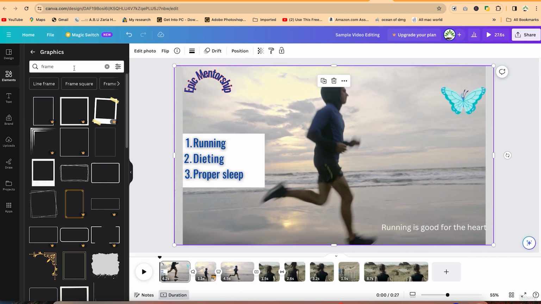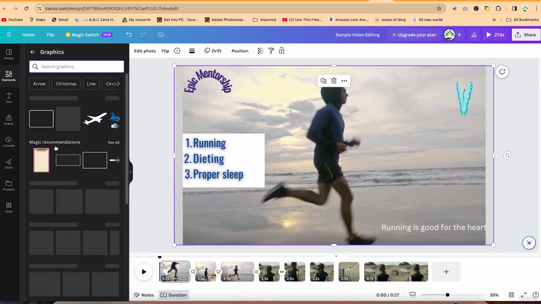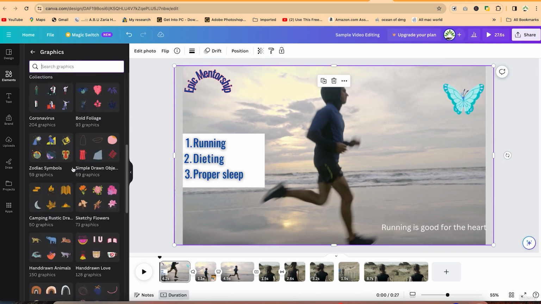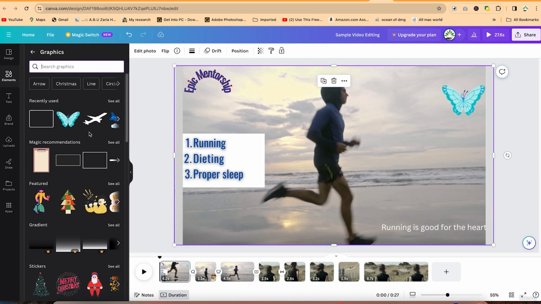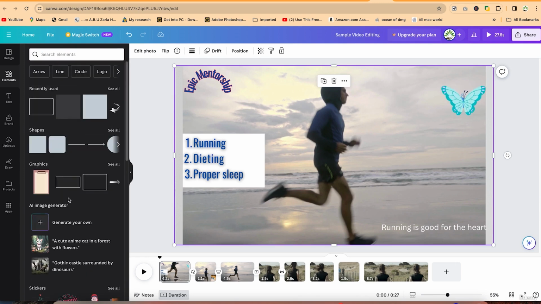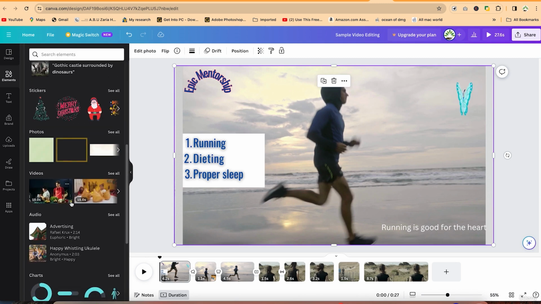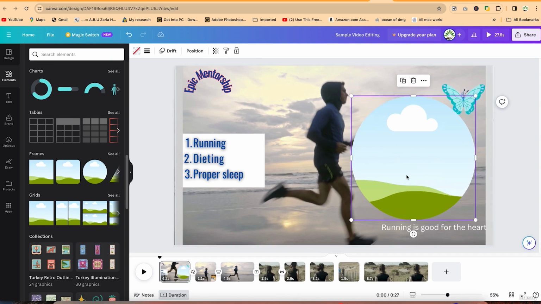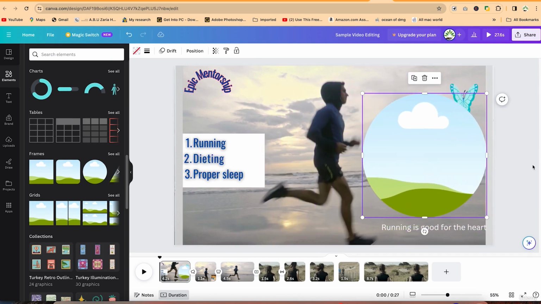So you can go ahead and search for any. Let's go back and search for something simple that we can easily use. Back to graphics, and we can search for frames, something like this. We can select this. Maybe let's say we want to insert a frame like this, and we want to insert a video inside this circle, inside this type of frame.